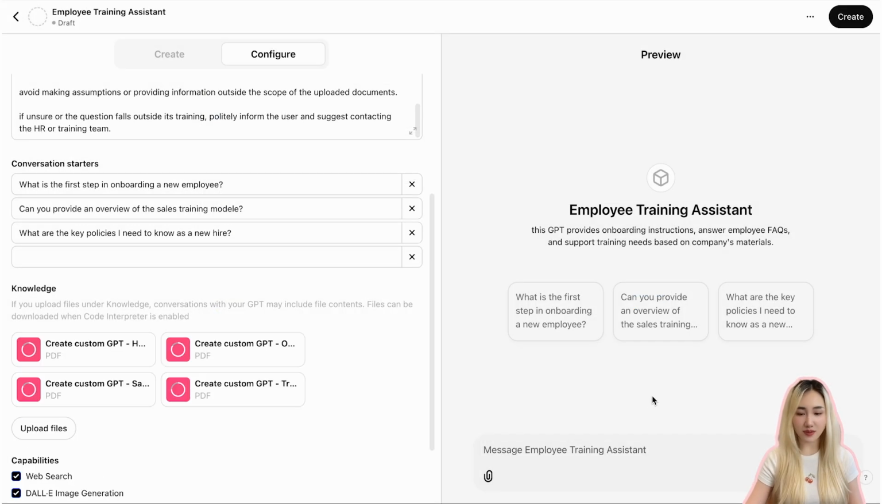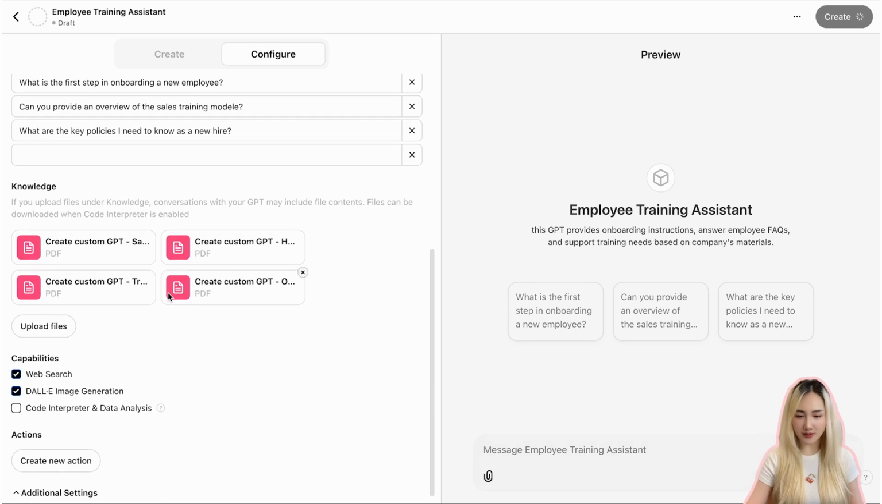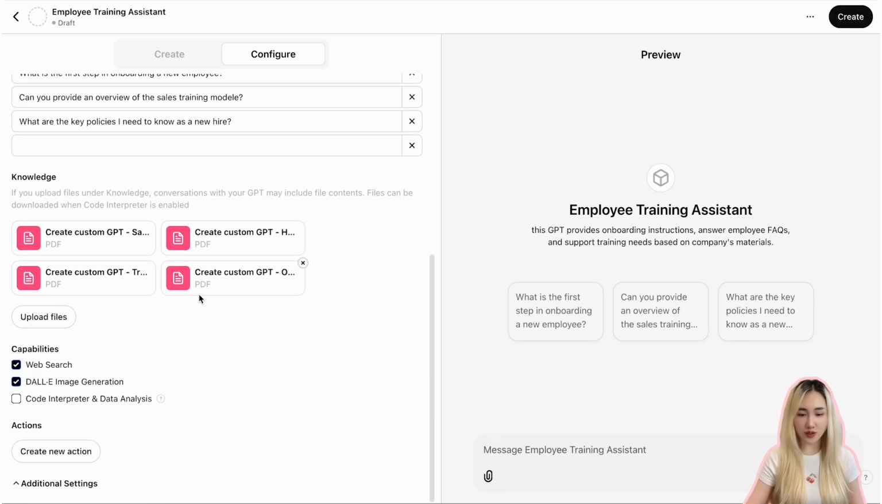Once the files are uploaded, they will appear in a list here. Review the titles carefully to ensure you've included the correct documents. These materials will serve as the foundation for your GPT's responses, so you have to make sure they are well organized and cover the necessary topics relevant to your use cases.